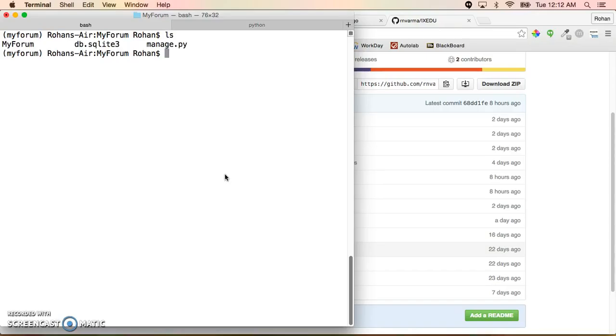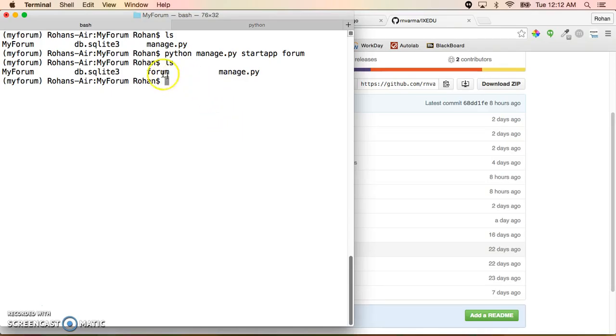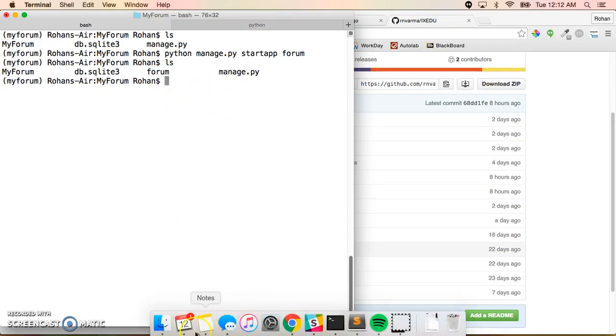So what we want to do is create our first application within our project. I'm going to do python manage.py startapp. This is the command, and then you have to give the name of the app that you want to make. I'm going to make one called forum. This is where we're going to put all the HTML and the CSS and the models for our forum. When I do that, it makes a folder called forum.